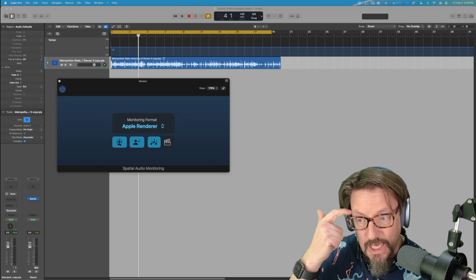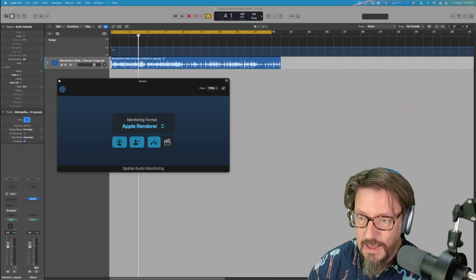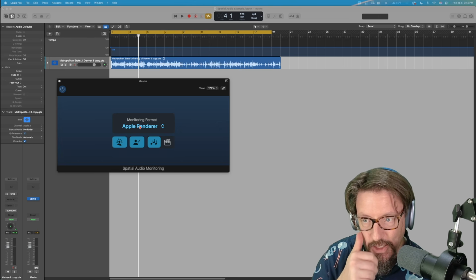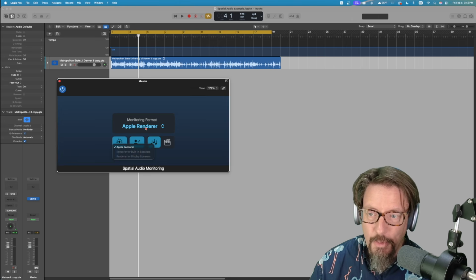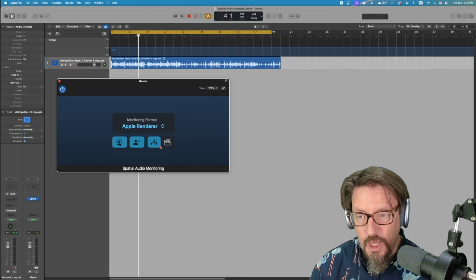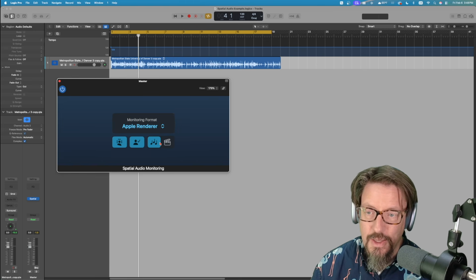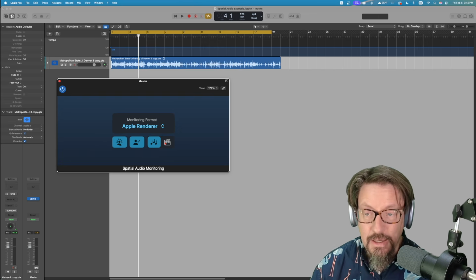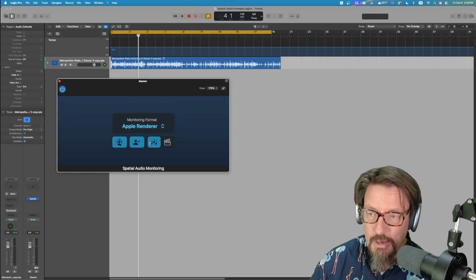If you want to actually hear this inside Logic, I'll be using the Spatial Audio Monitoring plugin. This allows me to hear through the Apple renderer with not only the spatial audio but the personalized spatial audio, and then it has either a music or a film setting. And so I'm going to leave it on music for today.